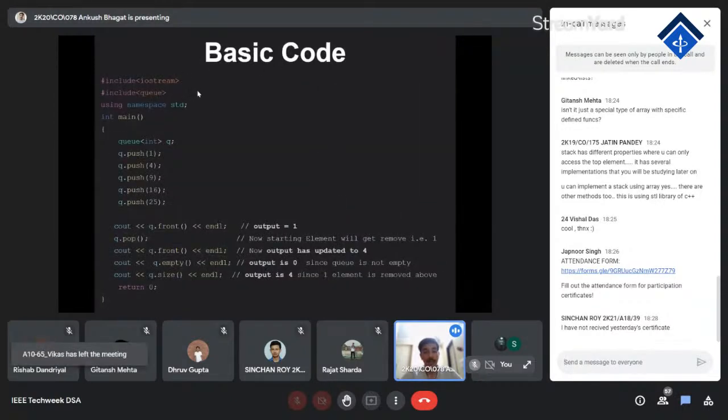So let us discuss the operations on queue with the help of basic code. So यहाँ पे queue को implement करने के लिए हम बस ये queue लिख देते हैं, queue line word, this line, and header file will be hashtag include queue, arrow brackets में. So queue dot push 1 4 9, जो same elements हमने stack में push करे थे, let us take those elements only, 1 4 9 16 and 25.